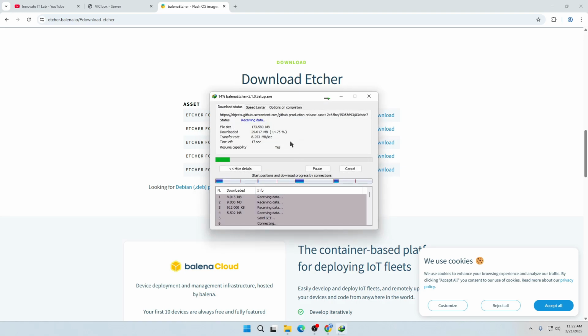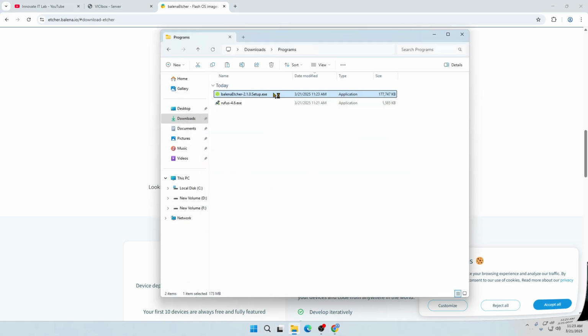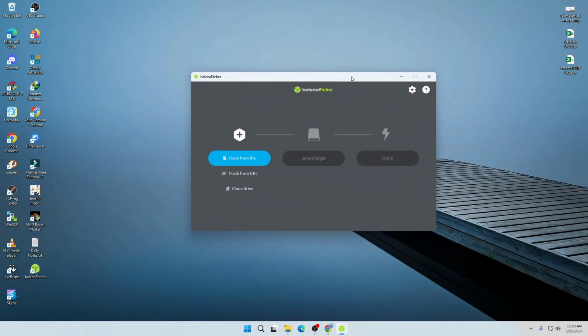The downloading process has now started. The file size is 173 MB, so let's wait until the download is complete. The tool has now been downloaded. Double-click on the file to open it. Now that the tool is open, I will insert my USB drive into my PC.